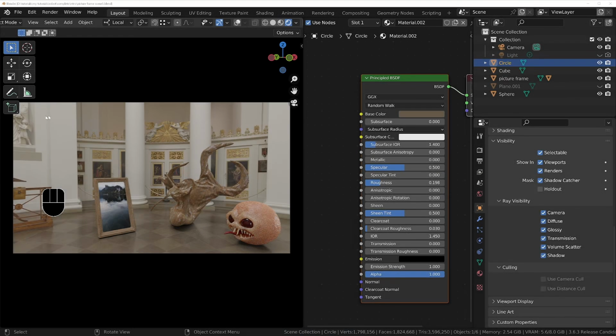Okay, so now we've got our 3D scene completed. How are we going to make a picture of this so we can share it with people on Facebook and let them know how amazing we are? Well, this is where we need to look at how to render and composite an image.